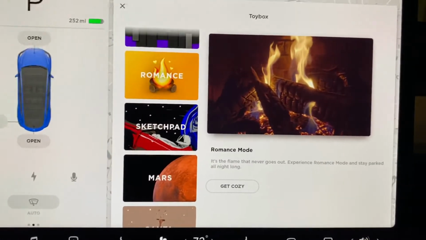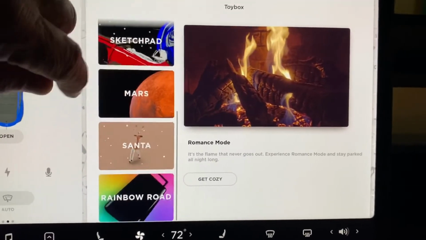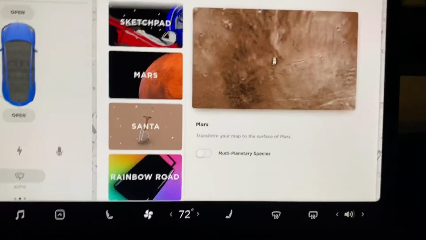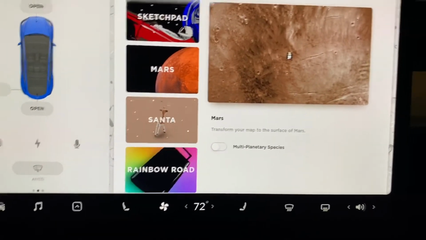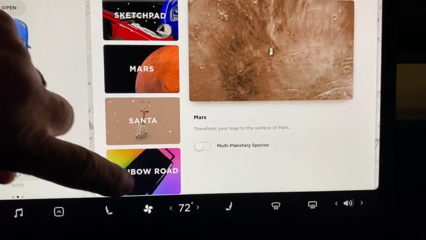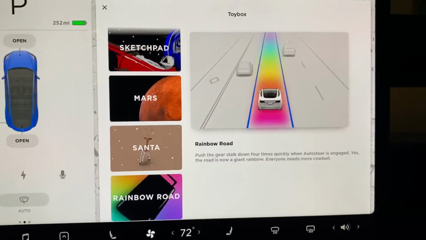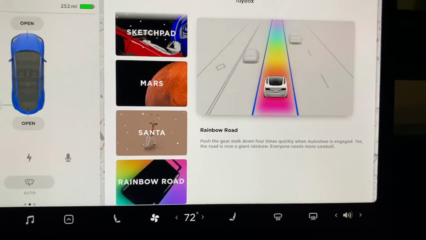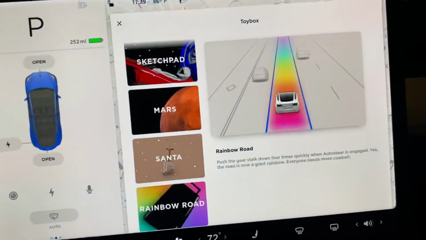You got a sketch pad. You can do art, stuff like that. Not sure what Mars is. Let's see. Transform your map to the picture of Mars. That'll help me a lot. Rainbow Road. What this thing is, if you just push this gear stalk down four times, it makes the road like that.